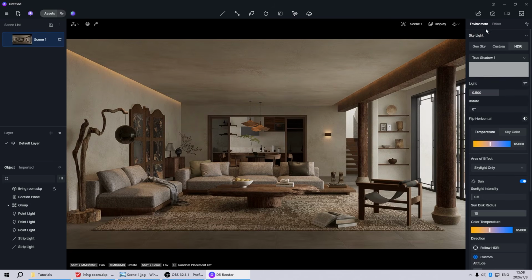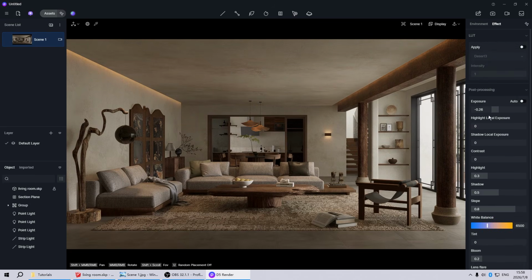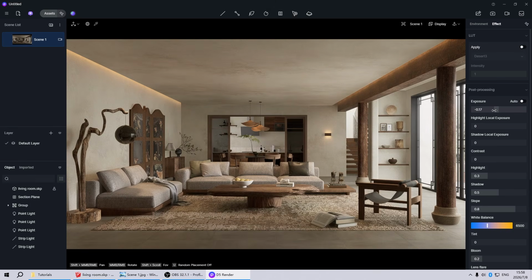Now we can go to Effect and slowly increase the exposure. And then we can suppress the highlight, so the brightest part of our image will be darker. And increase the shadow exposure, so the darkest part of our image will be brighter. And increase the contrast to 2.